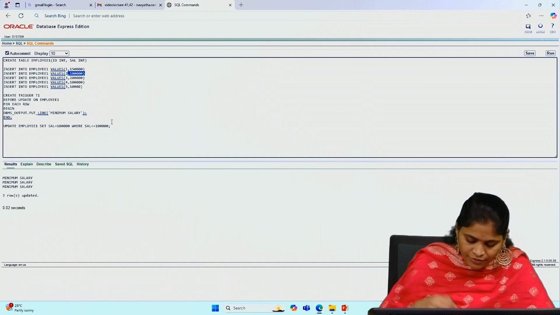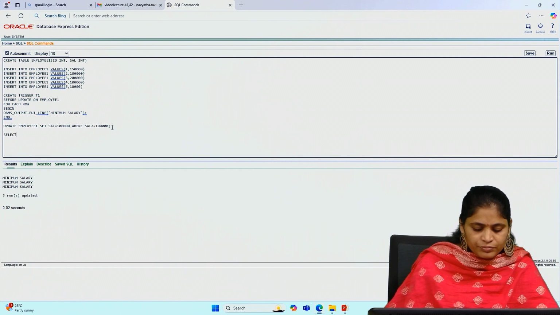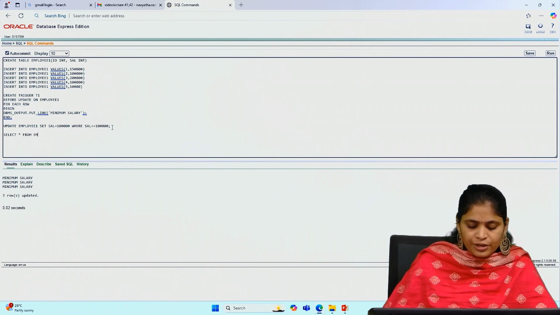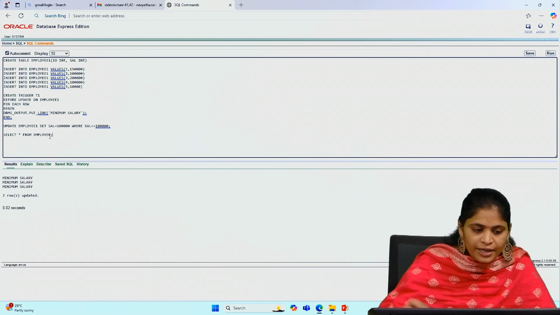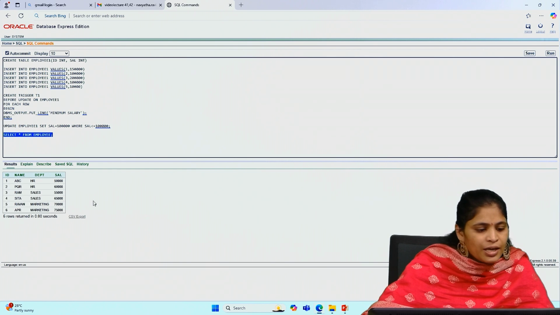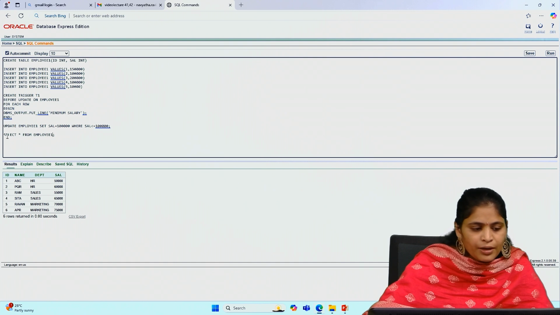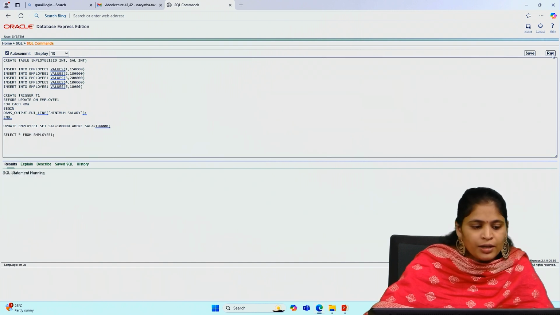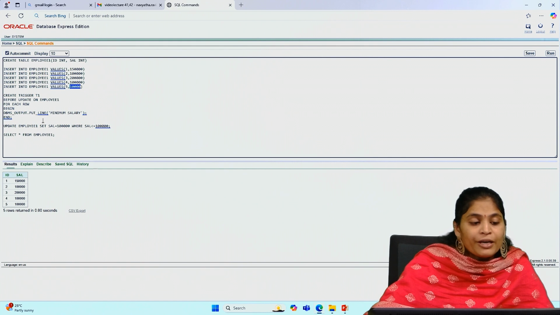Okay. So now, what is the intention? Select star from employee. That means these 3 rows have been updated with 1 lakh. So let us run this query. I am sorry, employee 1. Okay, this is the previous table. Select star from employee 1. See, this is the table that I have created. And for 5, here I have given 10,000, but it has been updated as 1 lakh by using this trigger.